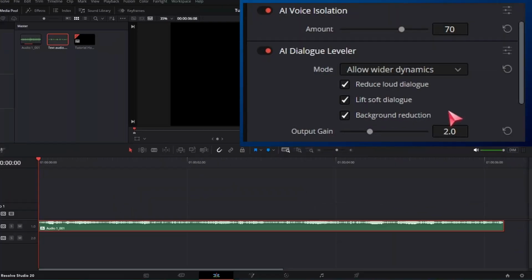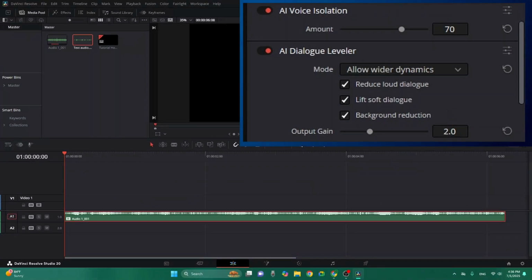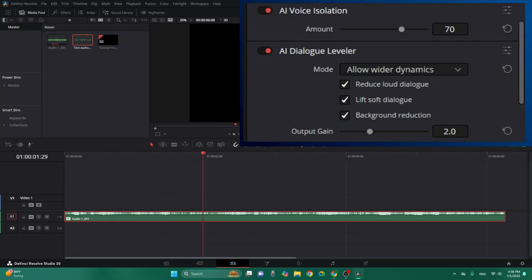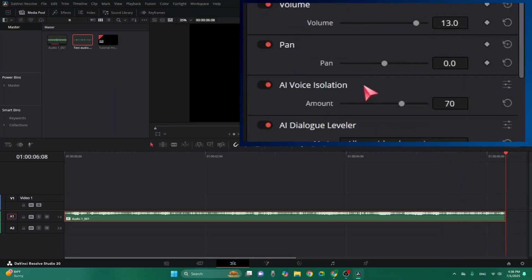And so now when we play it back, we can see that with voice isolation and dialogue leveler. This video is going to be about changing your video resolution. And we can hear that that is crazy good. It was just by 2 simple clicks that turns really bad audio into decent audio.